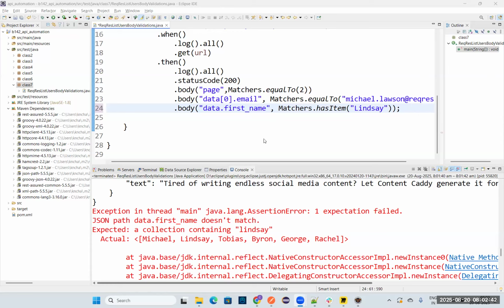Sir, I have a question here. If you want to verify from any input file, let's say an Excel sheet or text file, or from a database, can you do it with this Hamcrest? See, the point is this again.